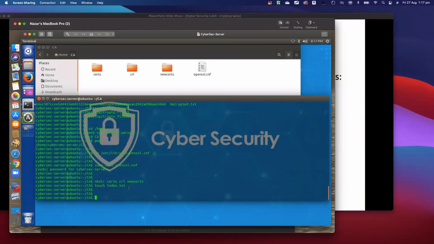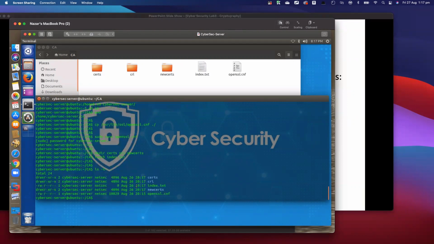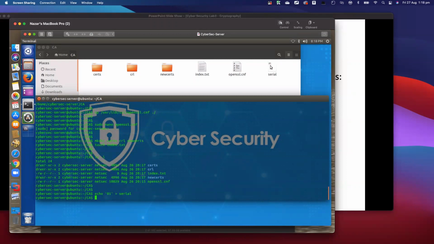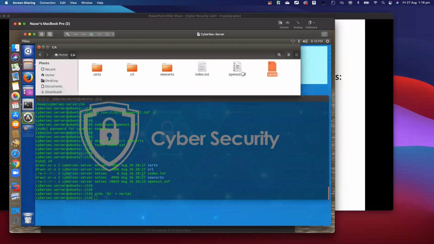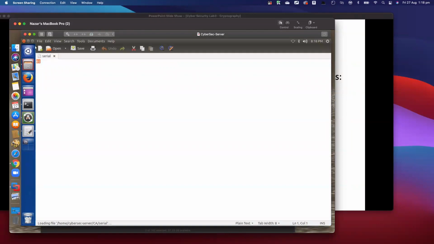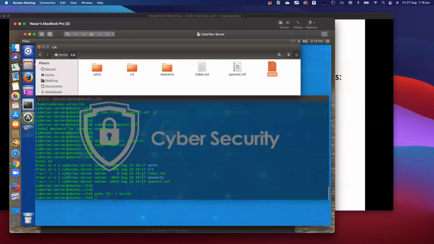Okay, so we'll do that. And just to show you this command, this file we created, index.txt, the size is 0. All right. So that's the beauty of touch command. Okay, so for the last part, we are actually writing it into the serial file. Okay, and we have the serial file. You see 01 is already in there. If you open this file, you will see it already has a 01, which we just moved in.